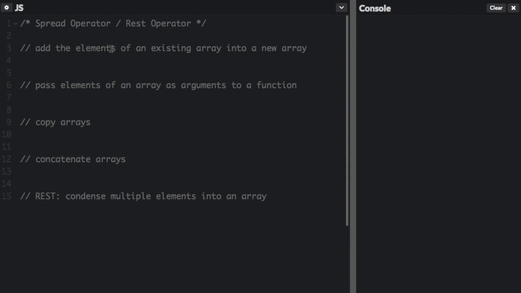The spread operator is 3 periods. This operator allows expressions to be expanded in places where multiple arguments, elements, or variables are expected. I will also talk about the rest operator at the end of this video. The rest operator looks exactly like the spread operator. Here are some common use cases of the spread operator.